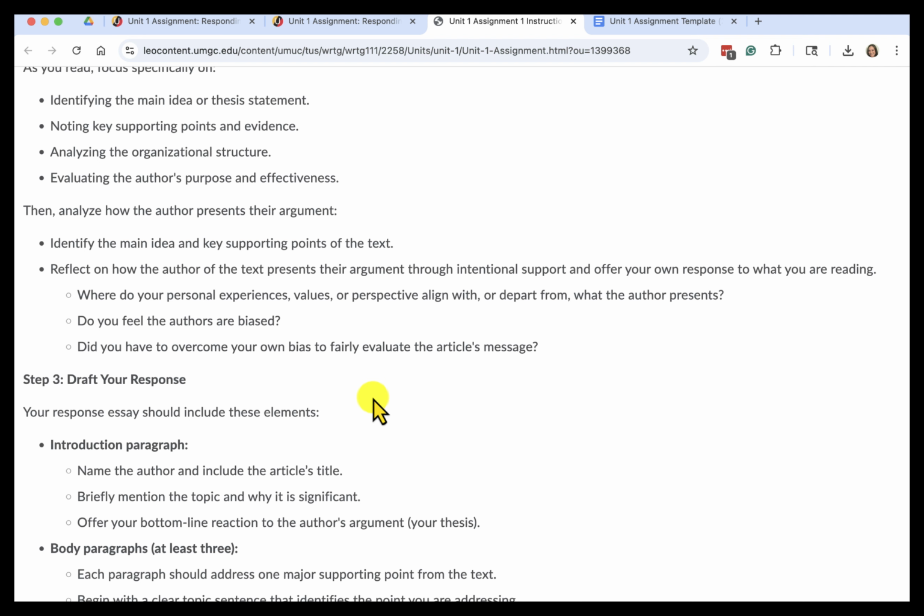So you want to think about your experiences, your values, your perspectives. Do they align with, depart from what the author presents? Do you feel the author, are they biased? Yes or no, and why? And did you have to overcome your own bias to fairly evaluate the article's message?